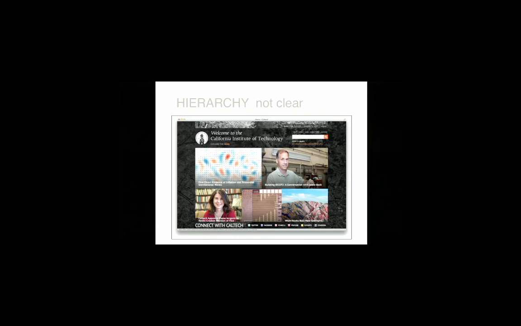This one too, we've got a lot of different images. I'm not sure where I should look first. First I see the name of the university, and then I see all the images at once. And then it's like, do I want to connect with Caltech, or should I go into one of these images? If I go into one of these images, which one should I go into? I'm a little bit confused here. I don't think the hierarchy is that clear.